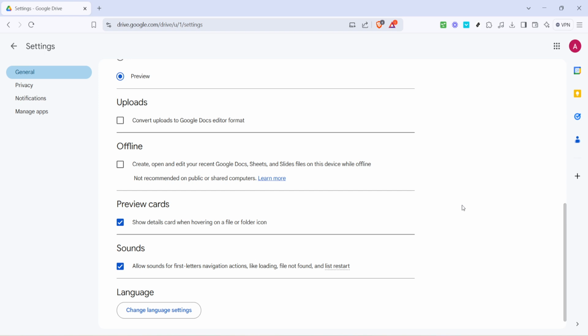And there you have it. By following these steps, you've now customized your Google Drive settings to better match your needs. Each of these changes can make small but impactful improvements to your Google Drive usage. So feel free to explore these settings further to find what works best for you.